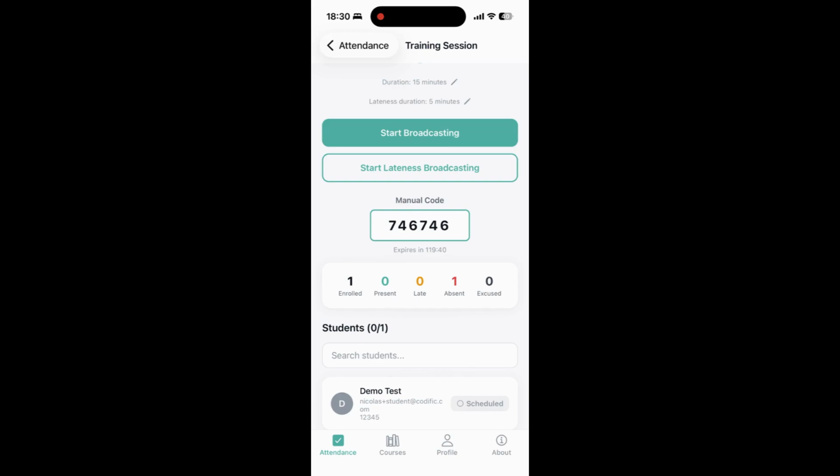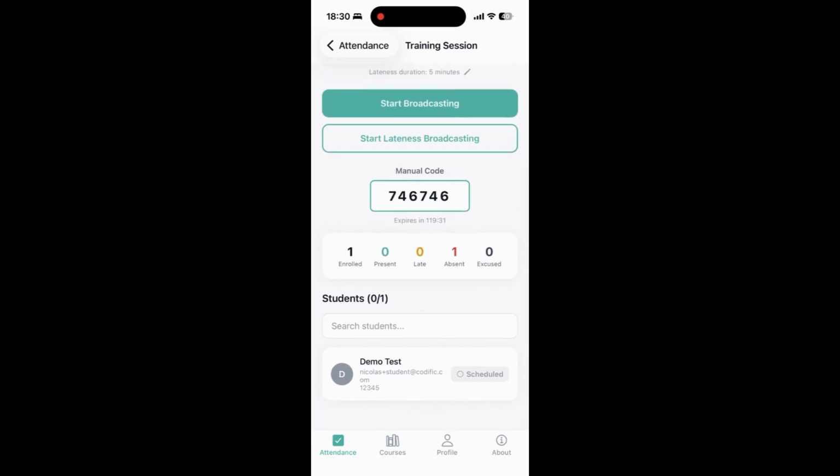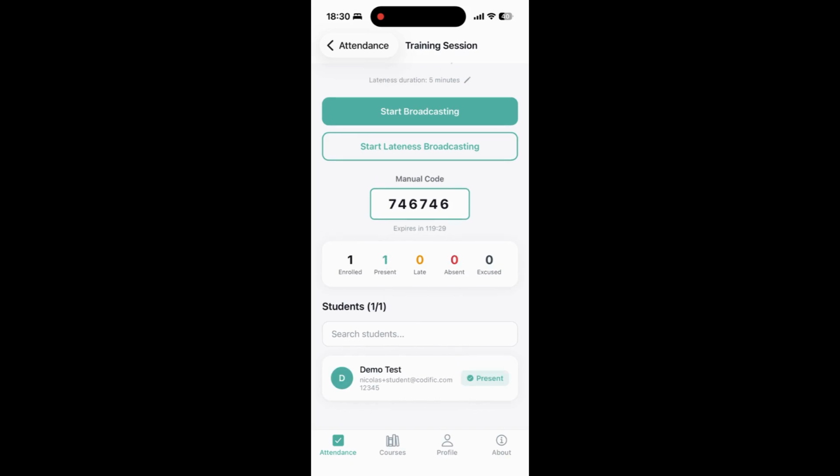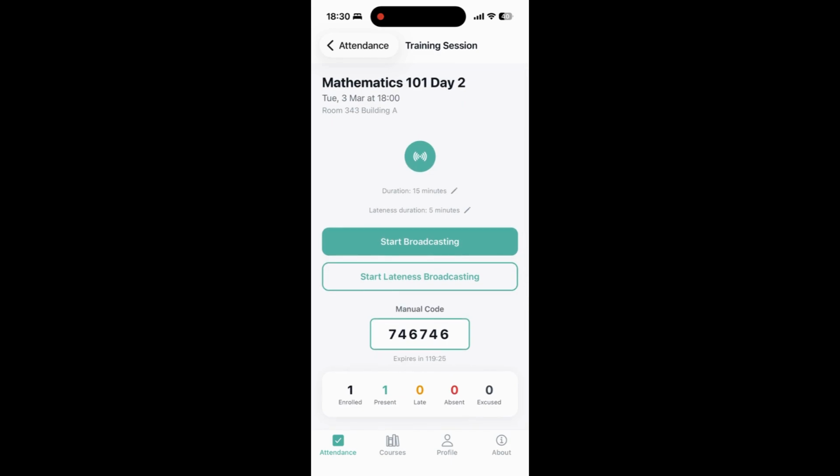So now I'm inputting the code from the student view. Once again, make sure to watch the student demo video. And I now mark my attendance, and you'll see in a moment, this will update. Perfect. So now I marked myself, the student marked themselves for the second day.